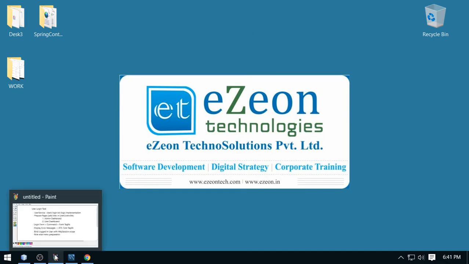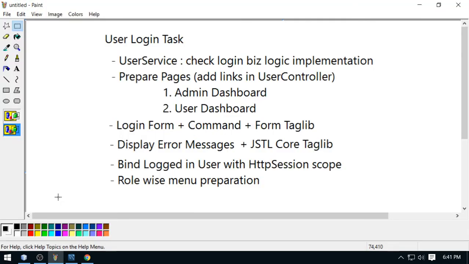In my previous video session, I discussed modular view planning using the JSP include tag, and in this video I am going to talk about the login related task. Let's begin. My first task in this series will be the user login service I have to revise. I have to check the business logic implementation for the login operation, where I will write the logic for authentication using the given login name and password.